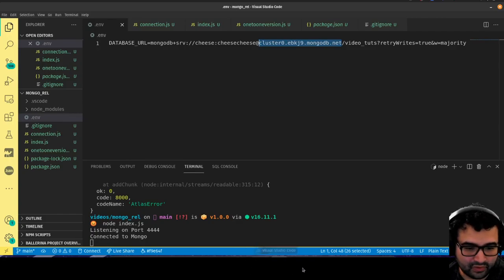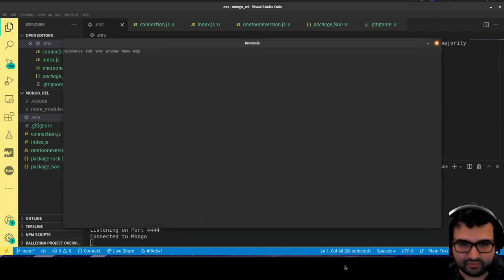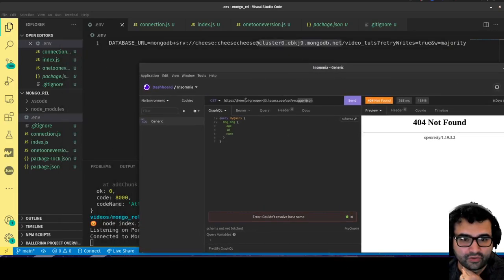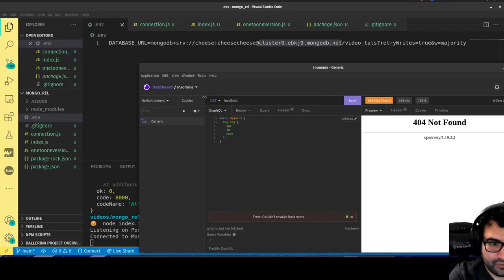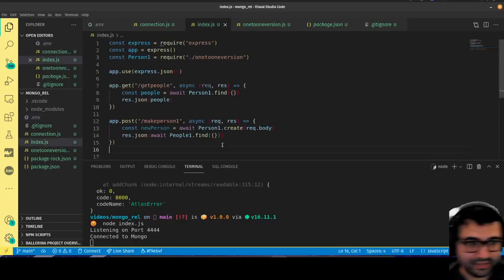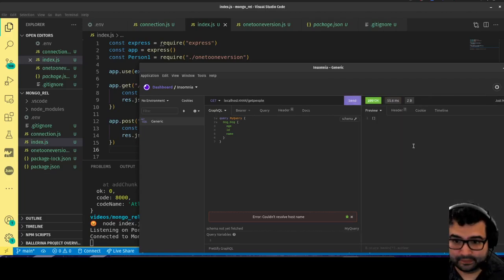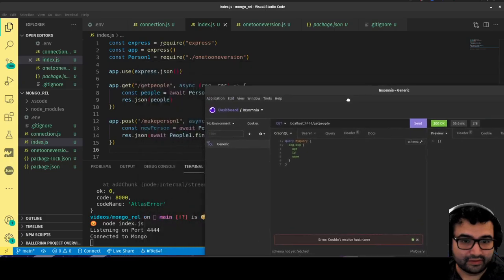Okay, so let's open up Insomnia, which is like Postman or Thunder Client, if you've used any of those. And let's go to our URL, which should be localhost 4444. And again, first let's see if we get the data. So it should be like slash, take a look what our route was, get people. So let's make sure that get people works. Slash get people. So I should get an empty array because there should be no data in there. And that's what I got. Good. So that works.